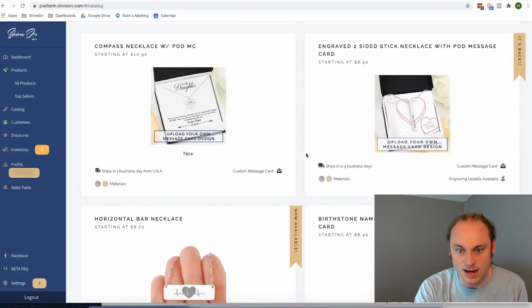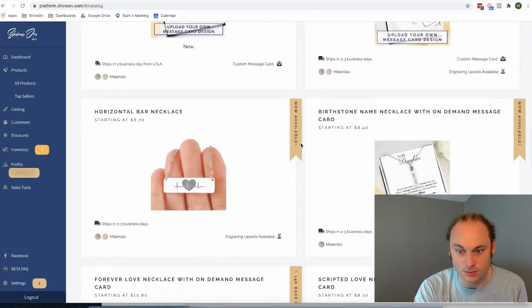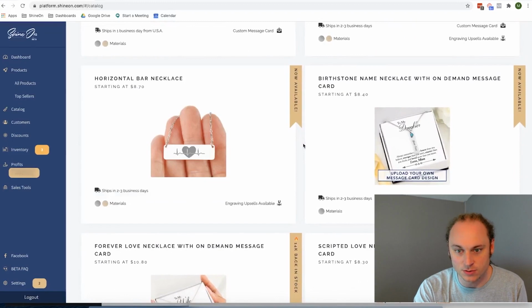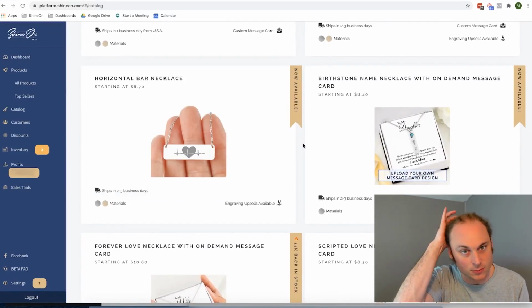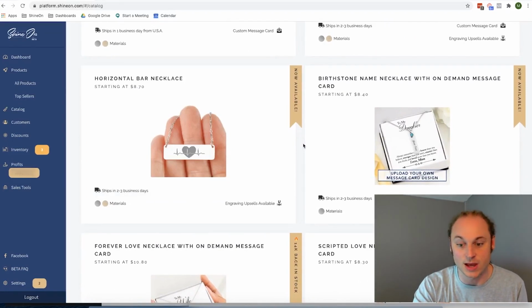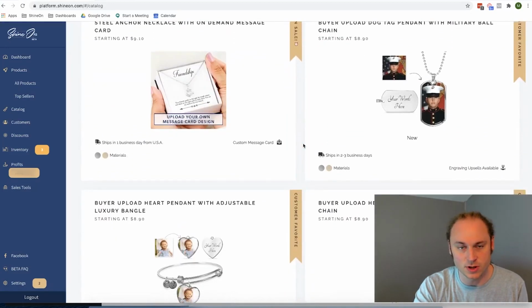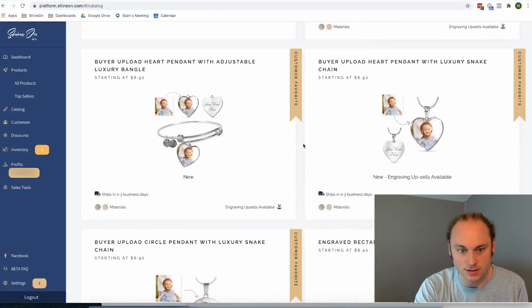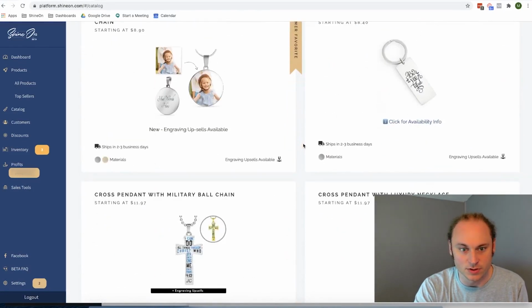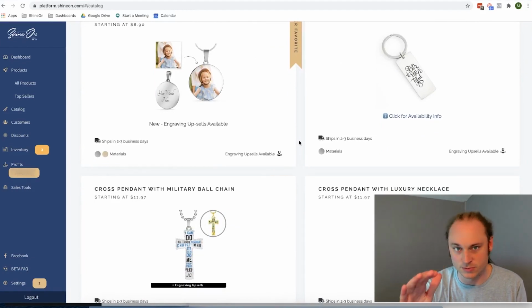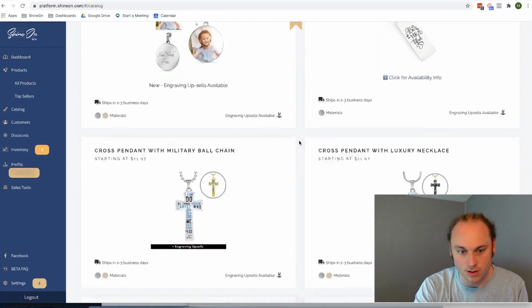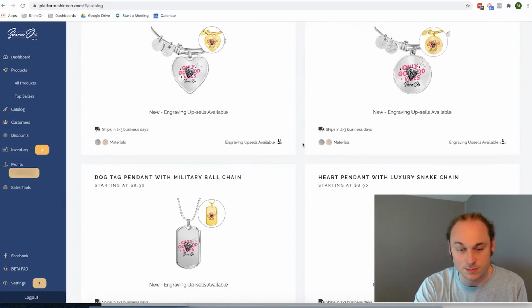You see a two-sided stick engraving, which has been really popular. We have this birthstone necklace on the right-hand side of the screen where you can customize it with a gemstone. That one's been very popular. And then also, we have these buyer upload dog tags where buyers can actually upload photos on the pendants. We have the heart pendant. We have a circular pendant. Those two are good sellers all year long. Then we have the cross. We have some bangle options.